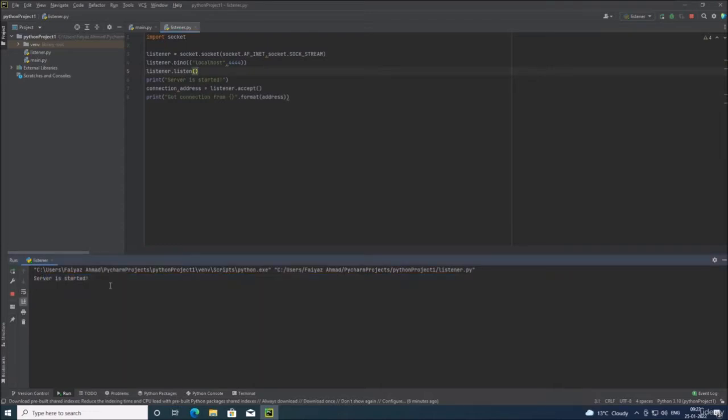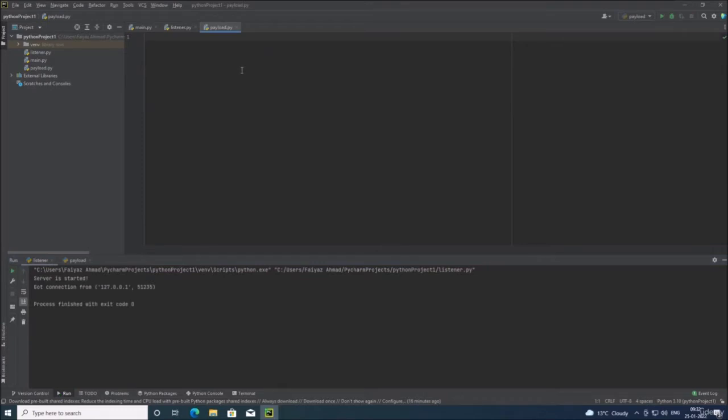So this is it for creating the listener file as of now. Now we are going to create the client or the payload file that is going to execute and get a connection from our server. In the last video, we created our listener that is going to accept incoming connections from the client. Now let's create a client or a payload.